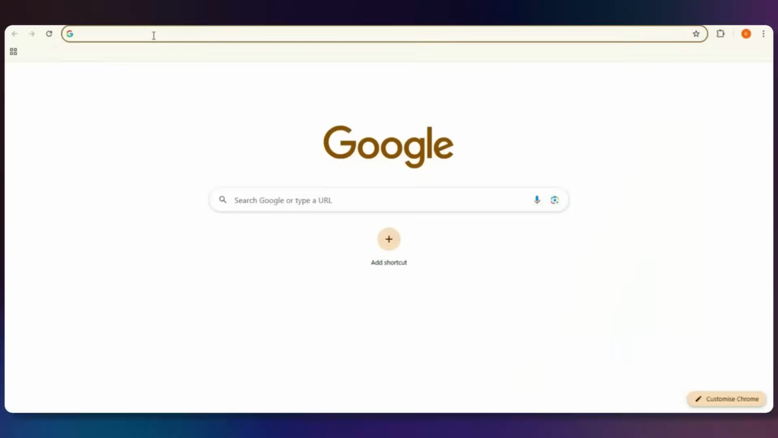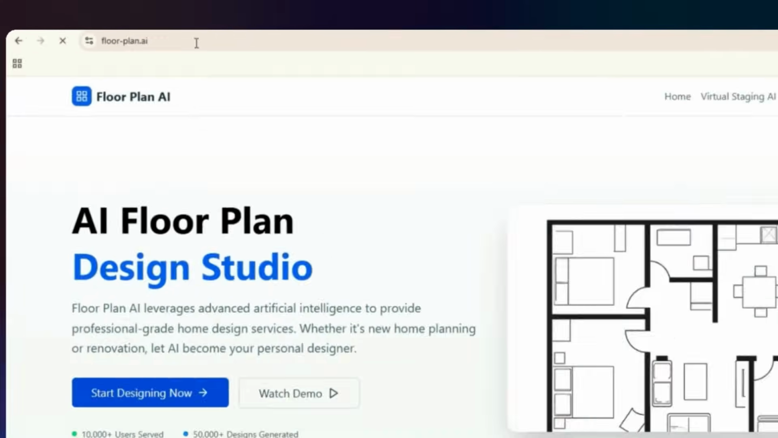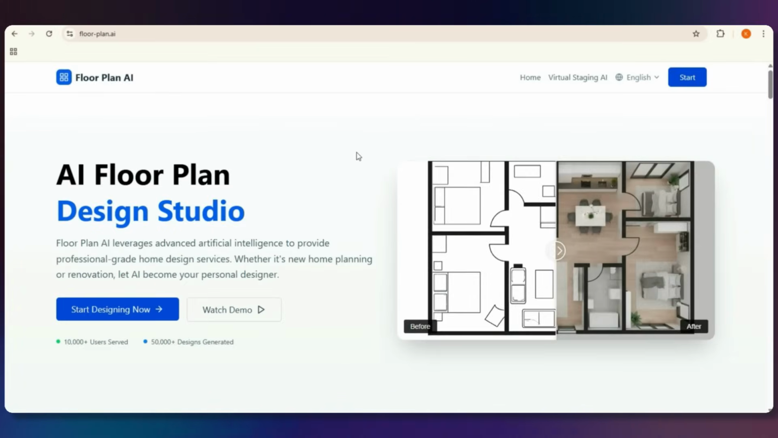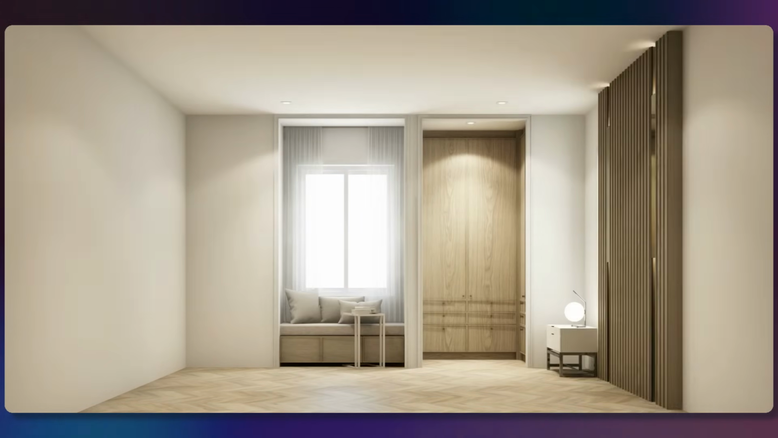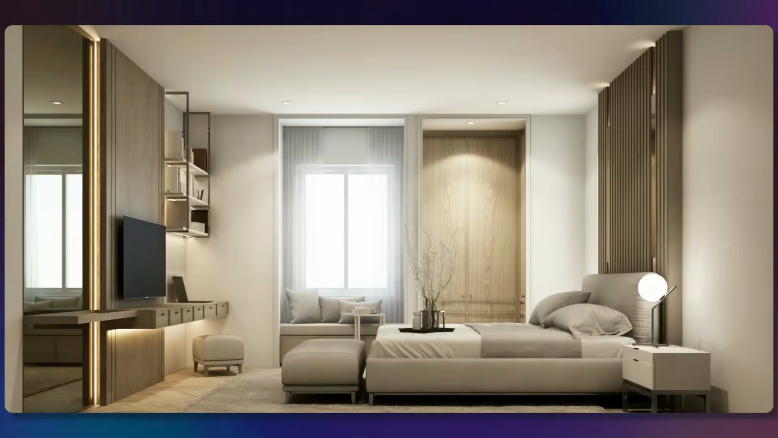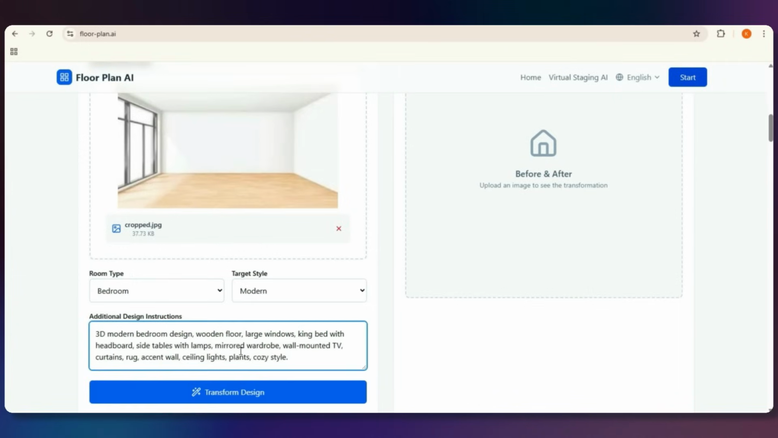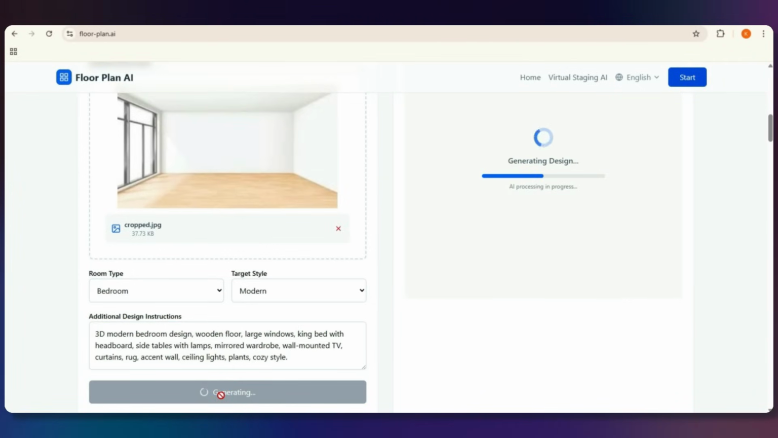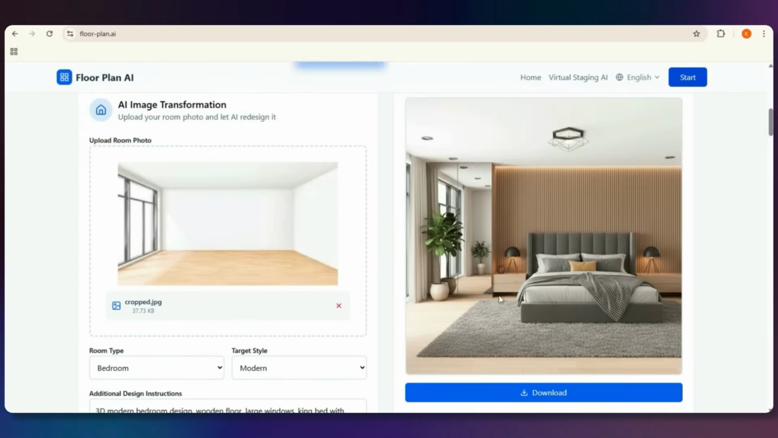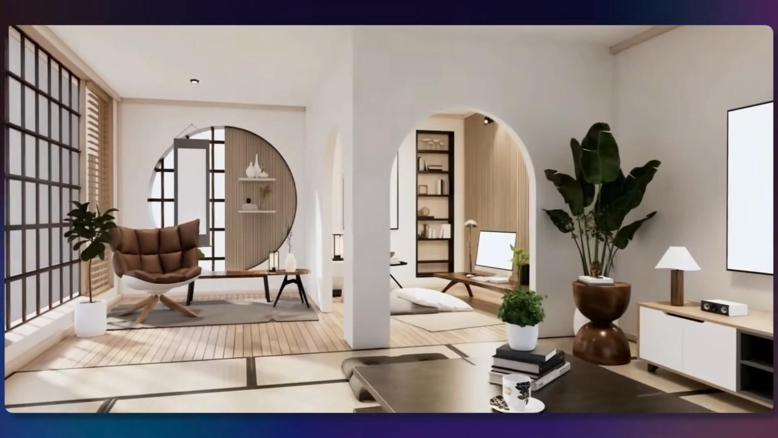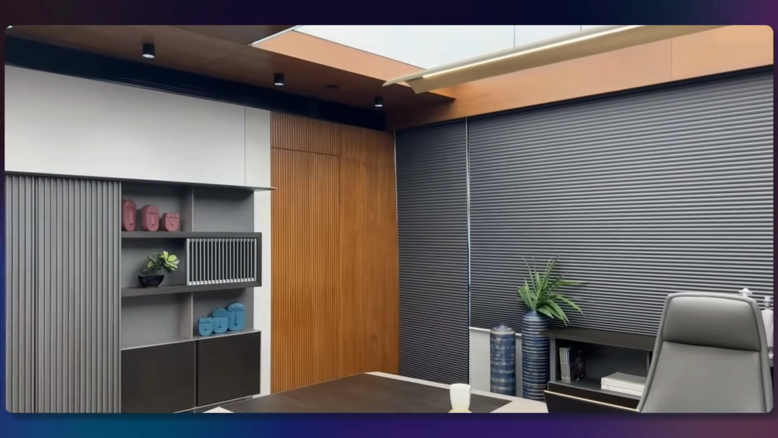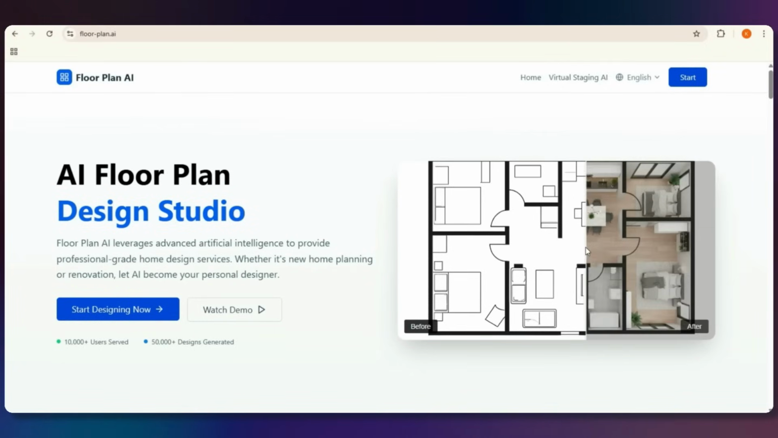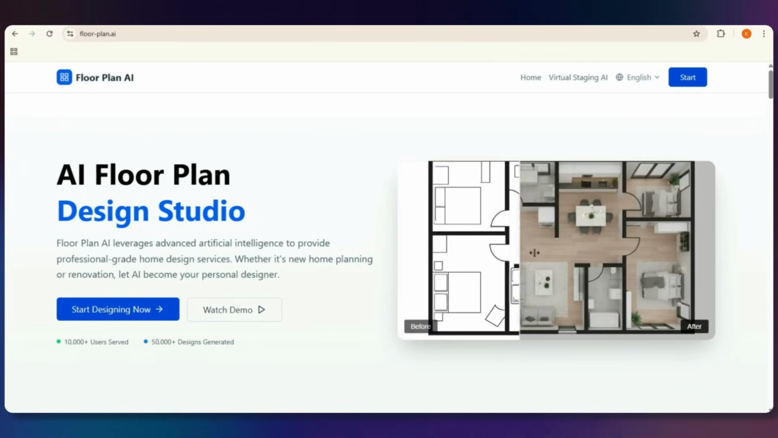So let's dive in. Open your browser and search for Floorplan AI. Its official website will appear right in front of you, and I'll also leave the link in the description. This AI tool allows you to completely redesign your home or office with just a single click. With Floorplan AI, you simply upload an image of any room, or even just write a text description, and the AI will instantly create a perfect design for you. Whether it's your bedroom, living area, bathroom, or even your office, this tool can generate the exact design you want in just one click. The best part is that it's completely free of cost, and you don't even need to sign up to use it.